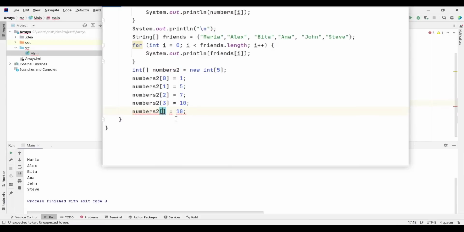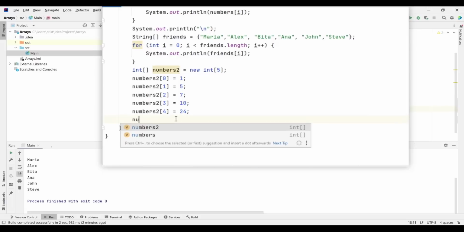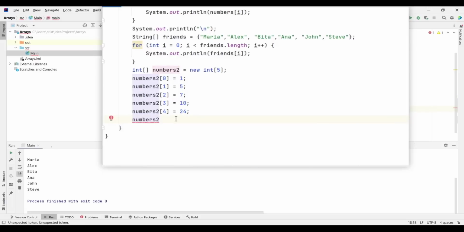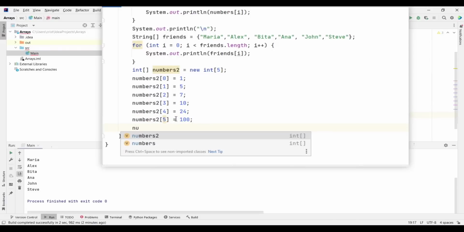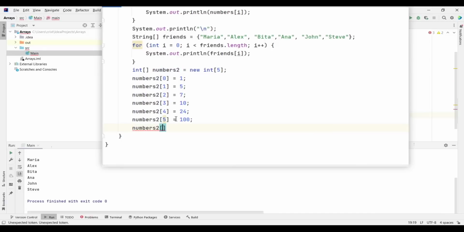and let's change now the index to 4, and let's put here 24. Let's type again numbers 2, and let's put square brackets, and I'm gonna put 5, and I will put equals to 100 semicolon, and now I'm gonna type the next index, which is 6, to see what happens. I'm gonna put index 6 equals, let's say 45.